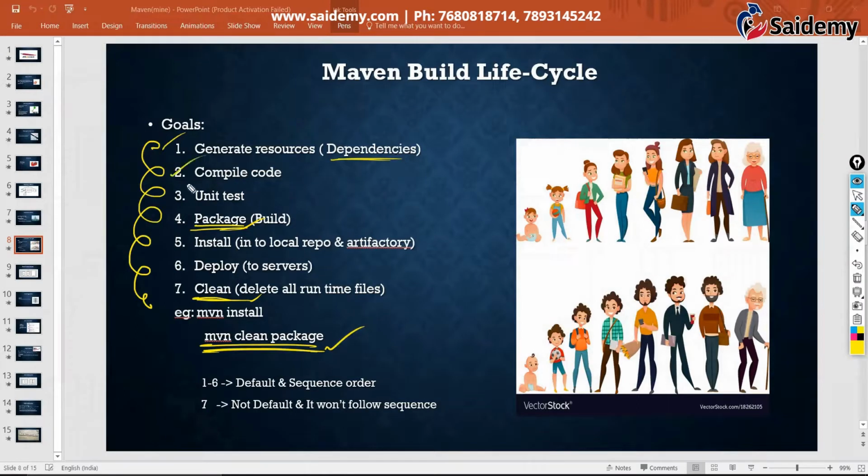If you give compile code, this goal, first it will generate resources, it will pull dependencies, it will pull compilers, then it will compile that code. If you give unit test, it will pull dependencies, it will pull compilers, and then it will do unit test also. Maven has a capability to test also.